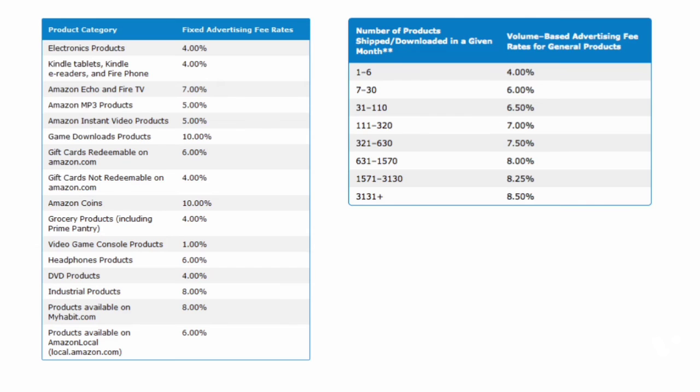And these are the product categories and advertising fee rates from Amazon.com. And you'll notice that on some particular categories, they have a fixed advertising fee rate. So you'll get paid a specific percentage for that particular product from that particular category, regardless of how many products you sell. On the other categories, the amount of commission you get is going to vary depending on how many products you sell during any given month.